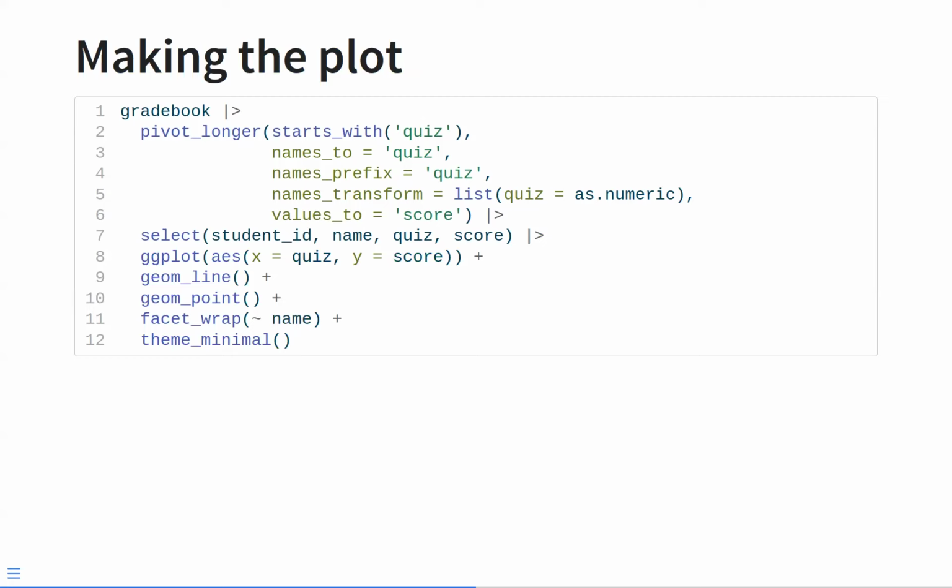Finally, we are ready to make our plot. I am reproducing the entire pivoting pipeline from before, just for completeness, so you can see what happens. So we take our gradebook, we pivot longer, using all the fun tricks that we've just learned, including names prefix and names transform. Then we select the data that we need in line 7, namely student ID, name, quiz, and score. Finally, we pipe that into ggplot.